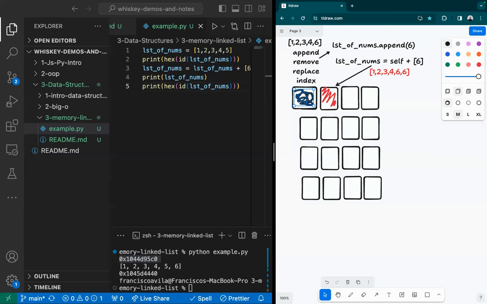Yes. Is this at the RAM level or have we not gotten into that? Sorry, could you say that again? Is this at the RAM level or have we not gotten into that? This is at the RAM level, correct.